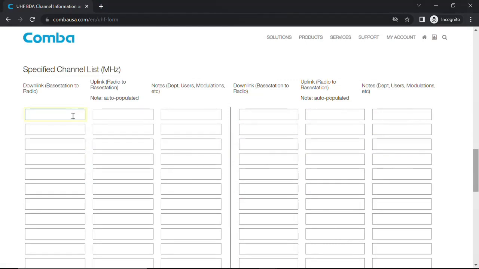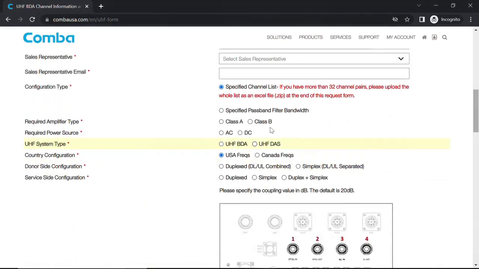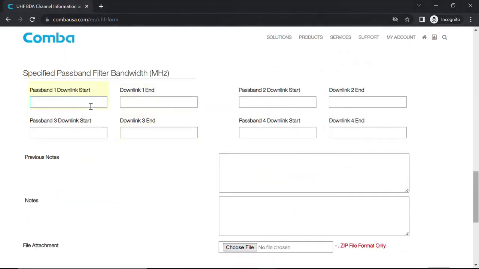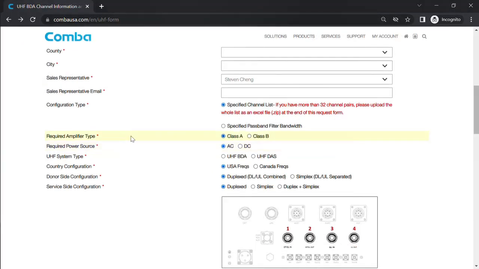While entering the downlink channel information, the uplink channel information will be automatically populated. You can also enter notes for each channel if necessary. If you selected specified passband filter bandwidth, you can enter up to 4 passband filter bandwidths. Required amplifier type Class A or Class B and required power source AC or DC must be chosen as well.